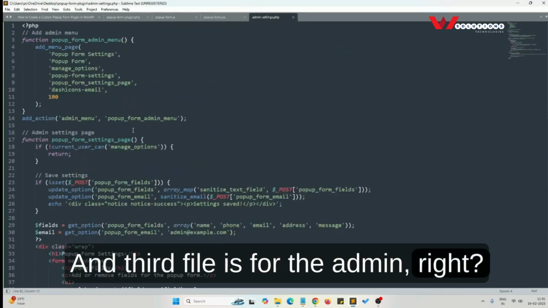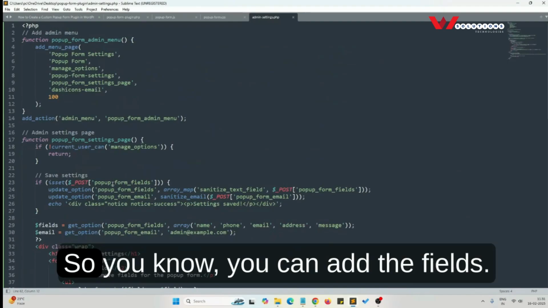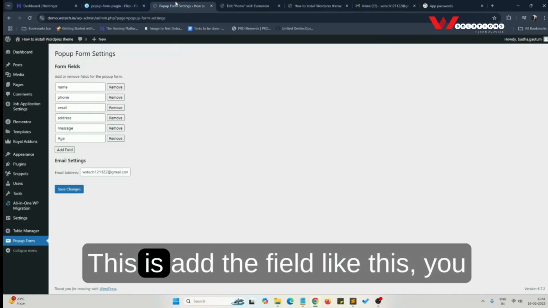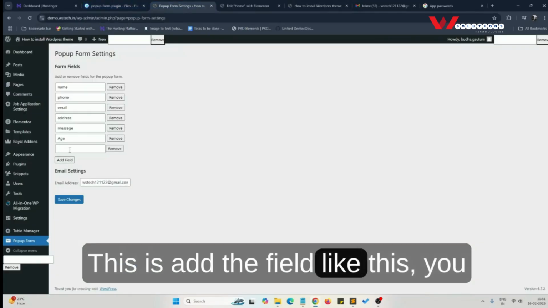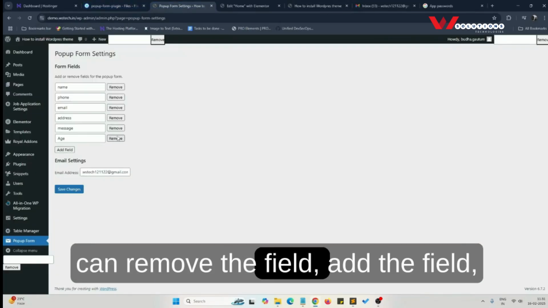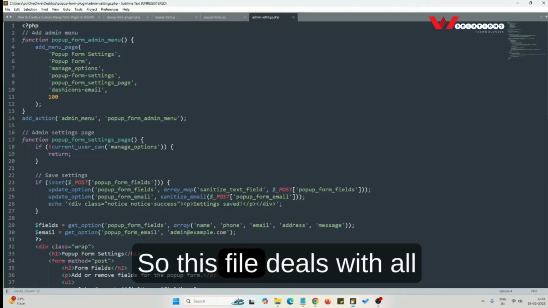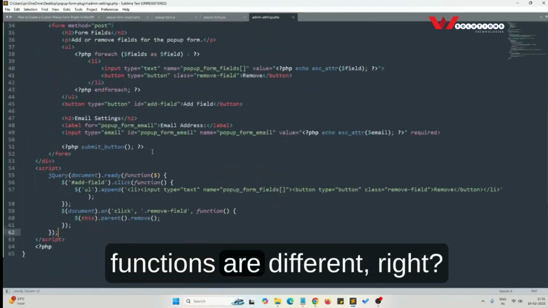And that file is for the admin, right? You can add the fields, add a field like this. You can remove the field, add the field, right? And you can save it. So this file deals with all these things.